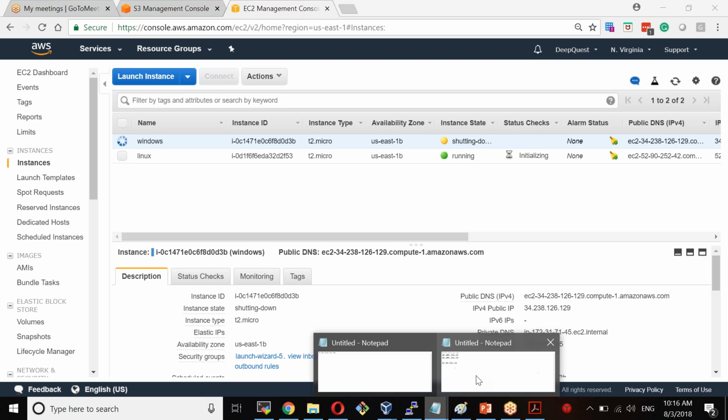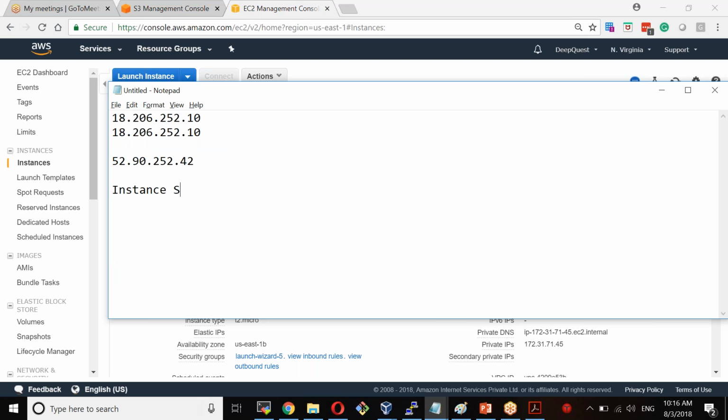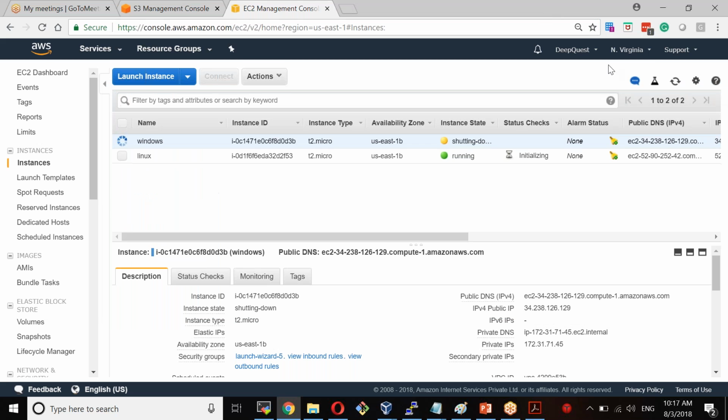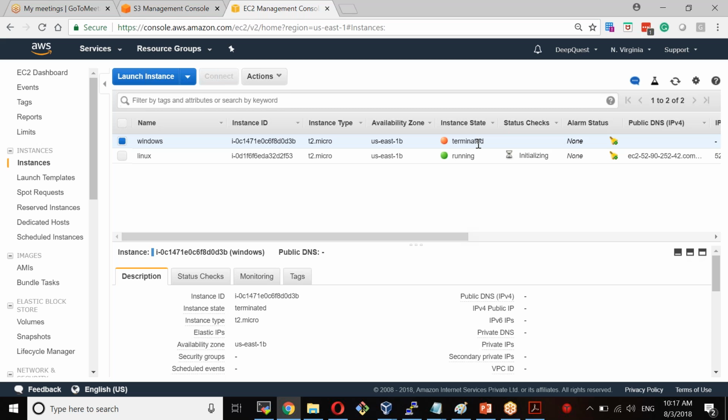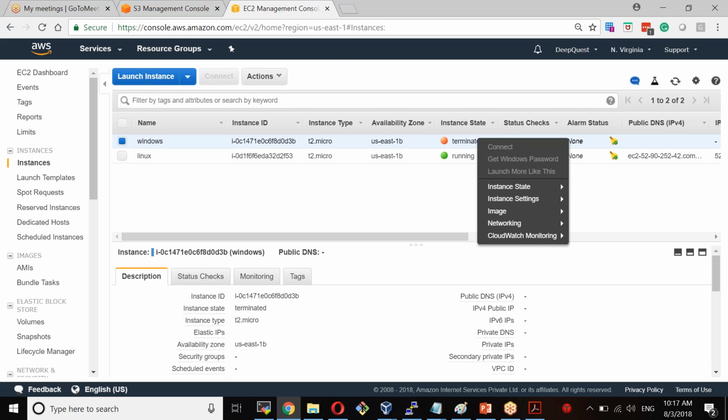So there are different instance states available. Running, pending, stopping, stopped, okay, shutting down, and terminated. It's gone.